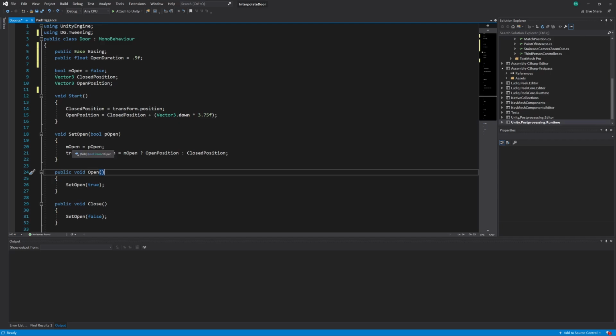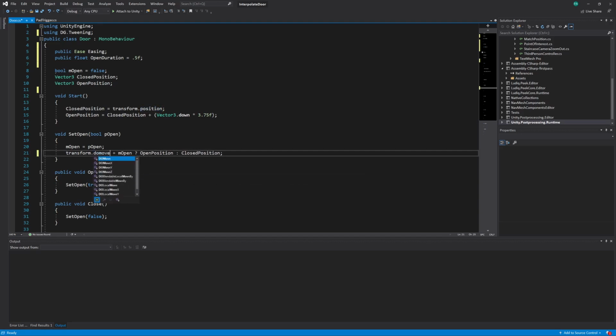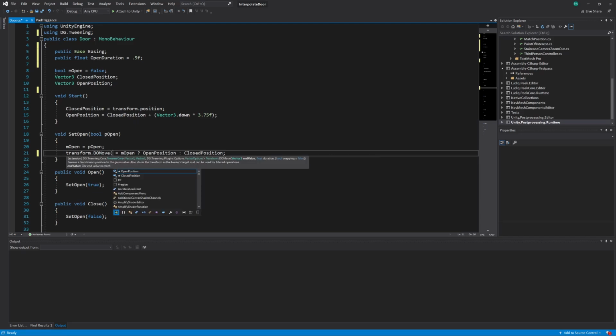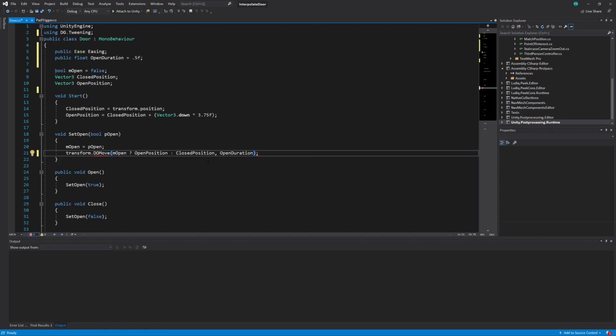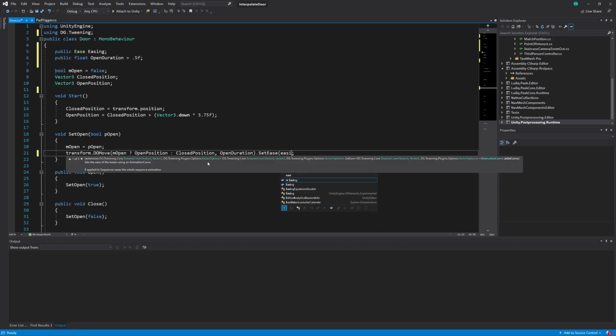In set open, we're doing something very similar. We're essentially just changing the position based on if it's open. We just put it in the open position or we put it in the closing position. So we can easily change this to use the tweening now by saying do move. And then we just use those values, and in here we pass the open duration. And then to pass the easing, we just do a dot set ease, and then we pass easing in there.